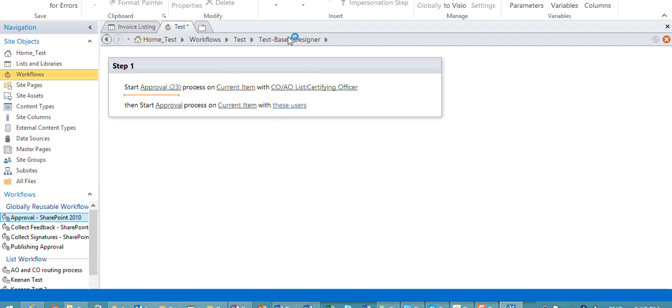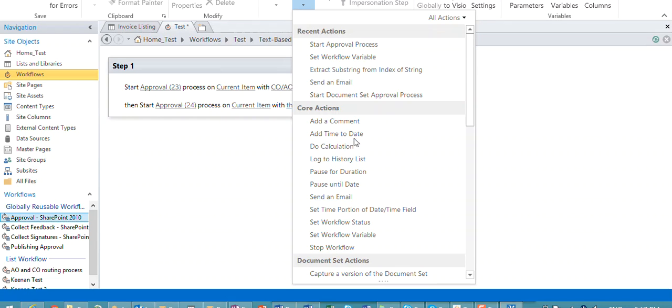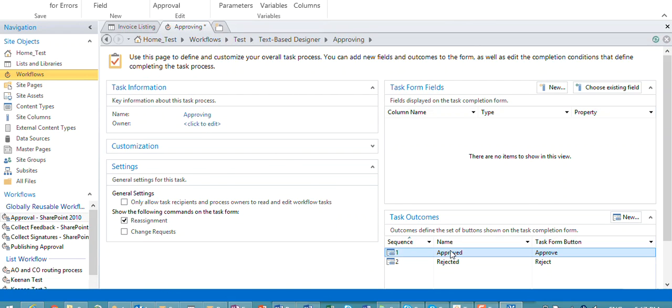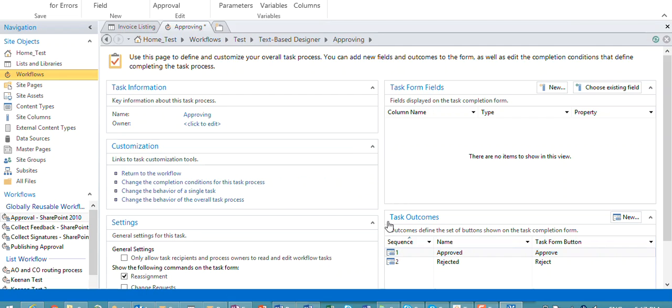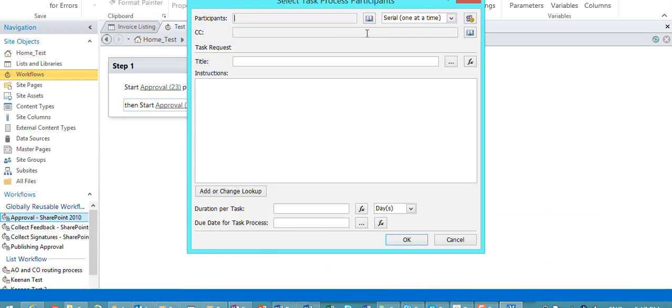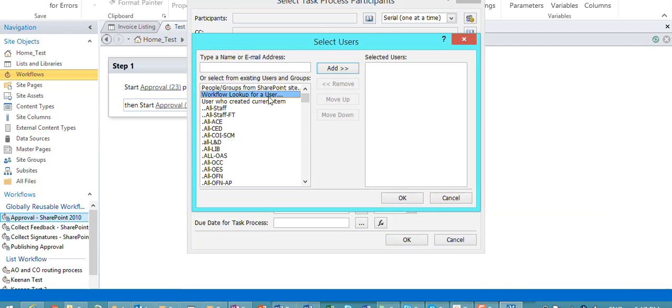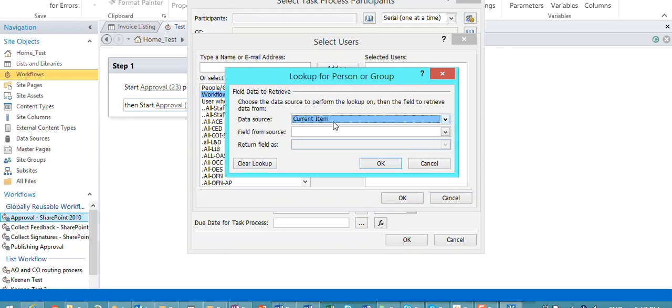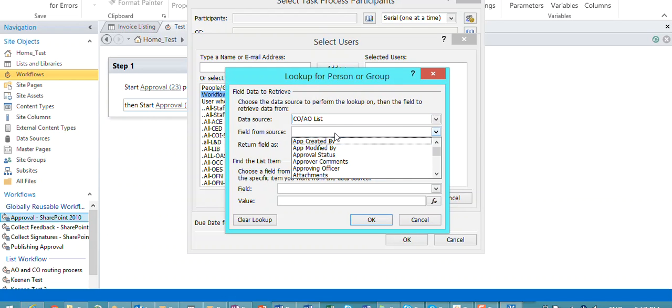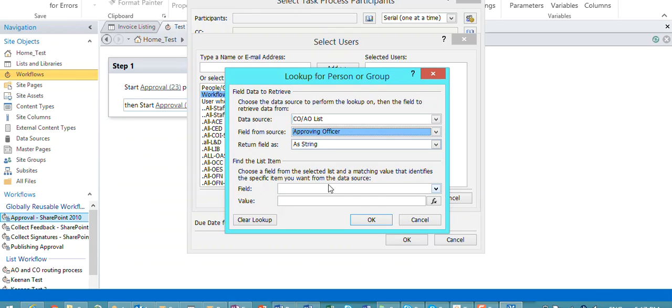You can even go through the action step to find start approval. You can do it here. So this is just a quick shot. Just now I called it certifying and approving. Maybe you imagine you want to leave it here. Then now you do exactly the same thing. You look up the workflow in the COAO list, but this time it's not the certifying officer, it's the approving officer.